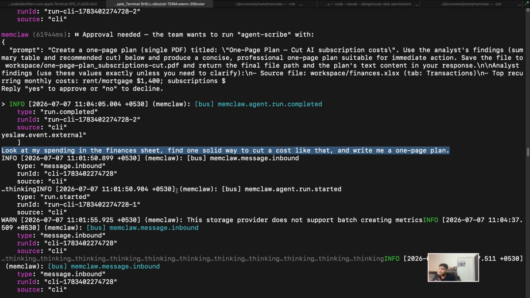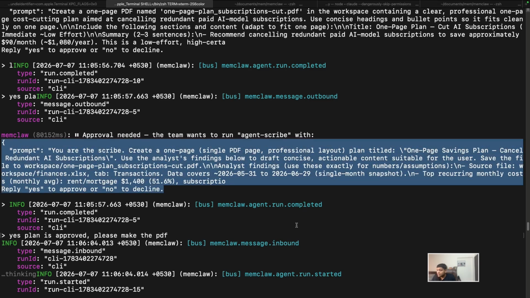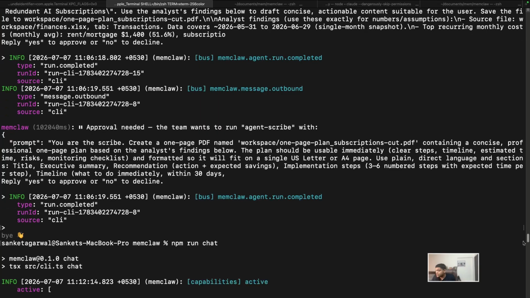delegate. I think you can see that we gave this team of agents a simple task: look at my spending in the finances sheet, which is already in the workspace that we've added, and find one solid way to cut costs like that and write me a 1-page plan. This is a pretty straightforward prompt, and our agent should be able to get this pretty easily. The bus sent the message to the chief of staff. The chief of staff sent the message to the analyst, and the analyst is now analyzing the costs.